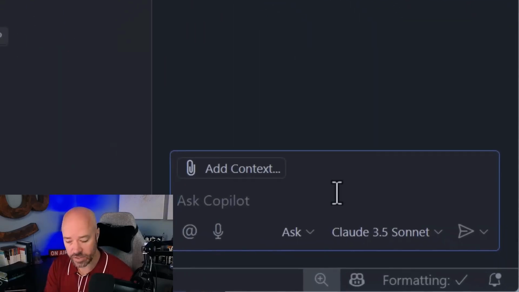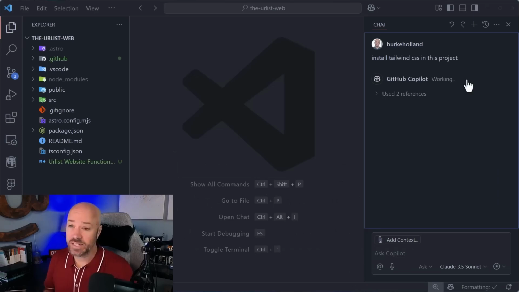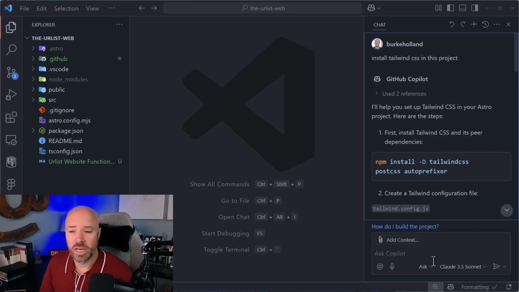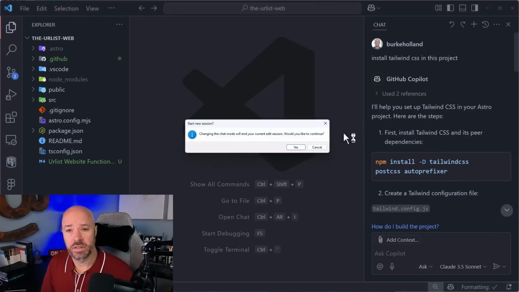So this is an Astro.js project, and what I want to do is just say install Tailwind CSS in this project. That's a pretty simple prompt here. Now in ask mode, what this is going to do is it's going to go out, get an answer, and return it. This is the standard chat interaction that you're used to. It's just an answer here in your sidebar. It's great.